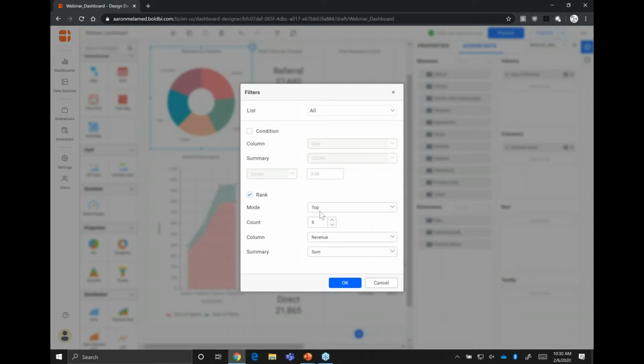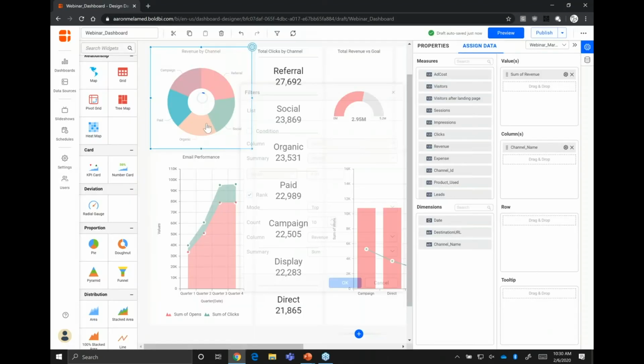So here, ranking allows you to essentially choose the top or bottom records in your data set. In this case, for example, the top 5 channels that have the most revenue being reported. I can, of course, change this to say top 10. I'm not sure if we actually have 10 different channels, but I can increase that number. We might see a change here. Okay, yeah, so we have a couple more that are now popping up.